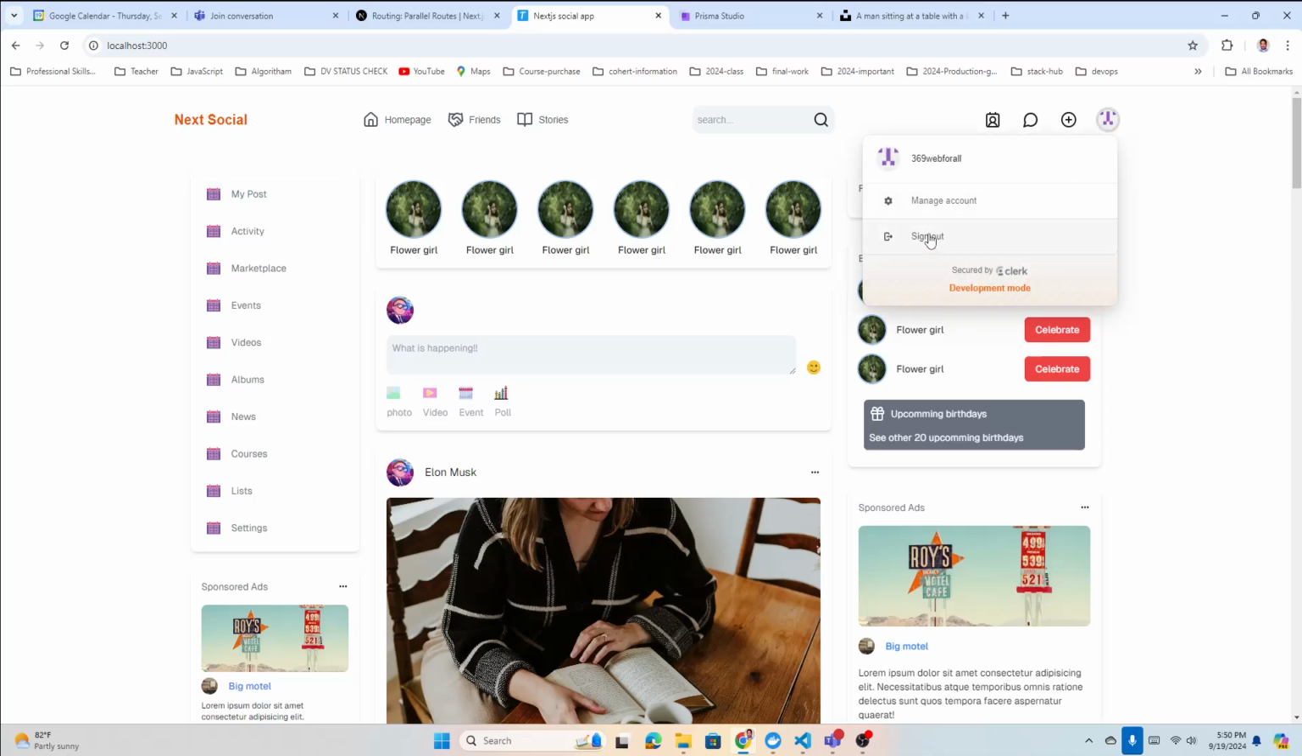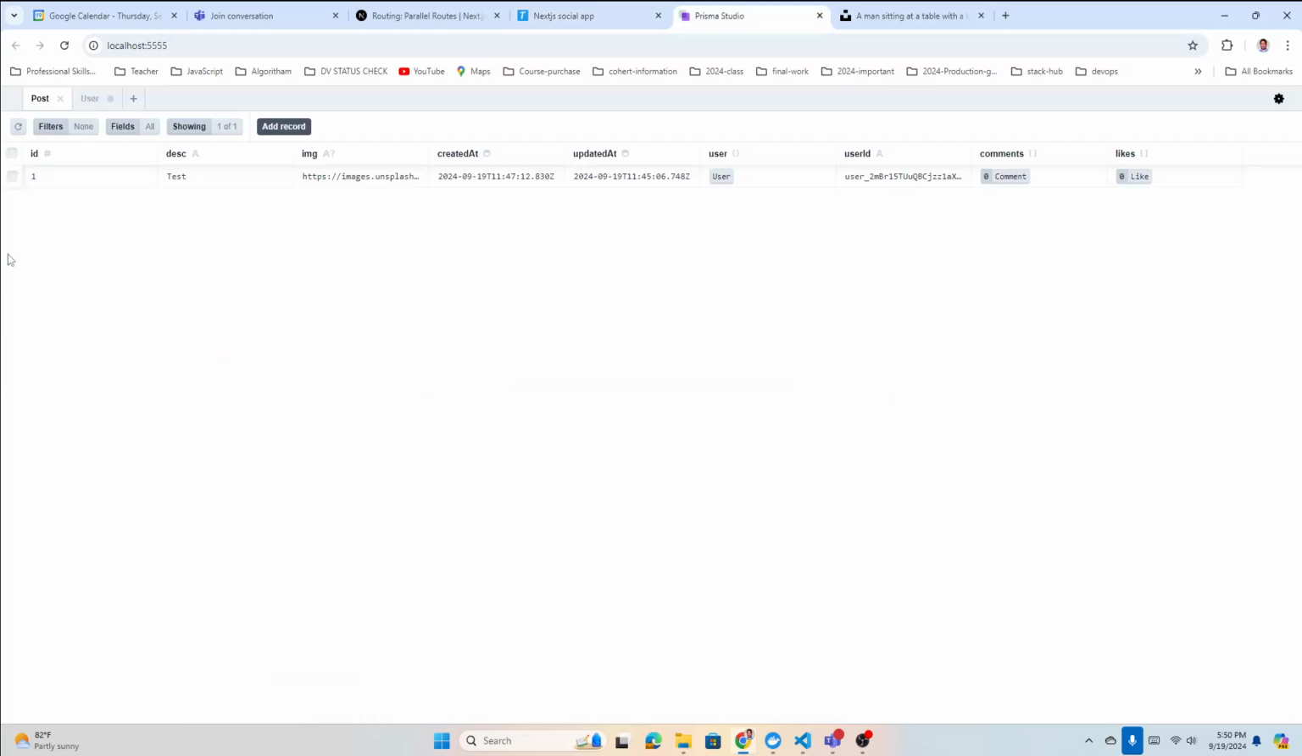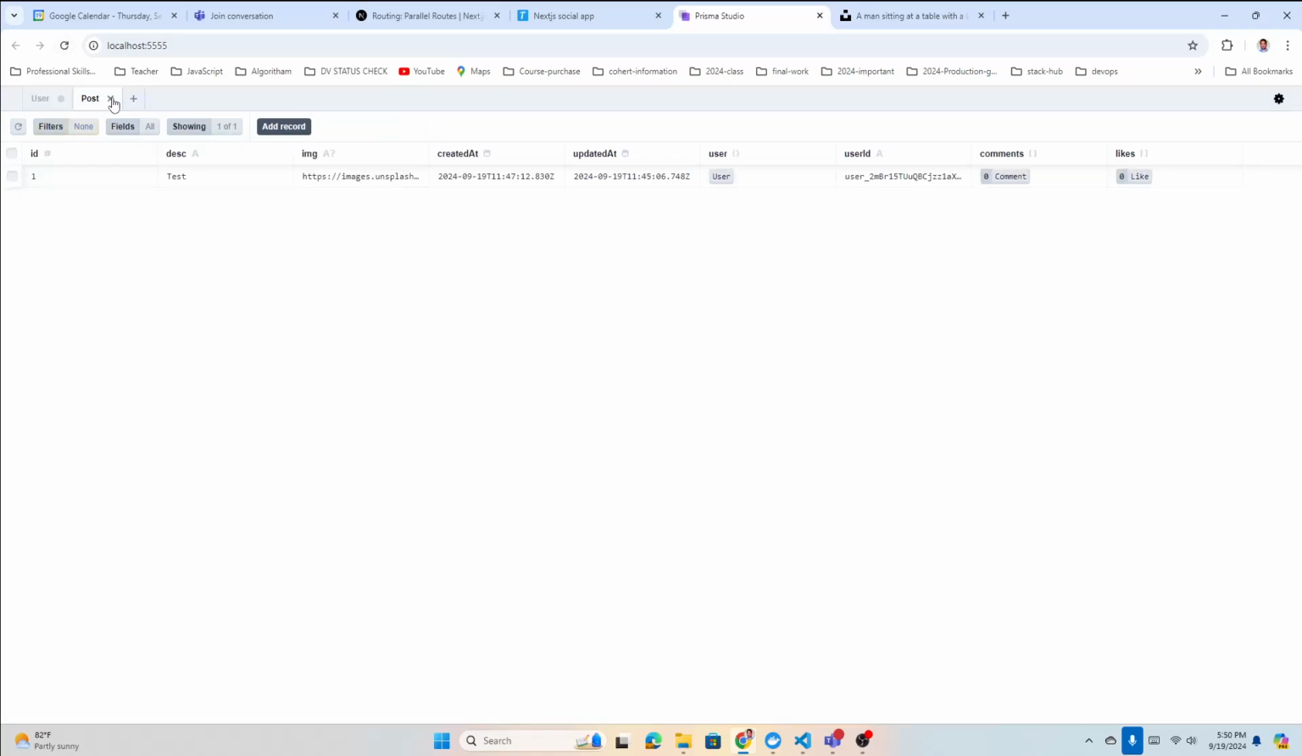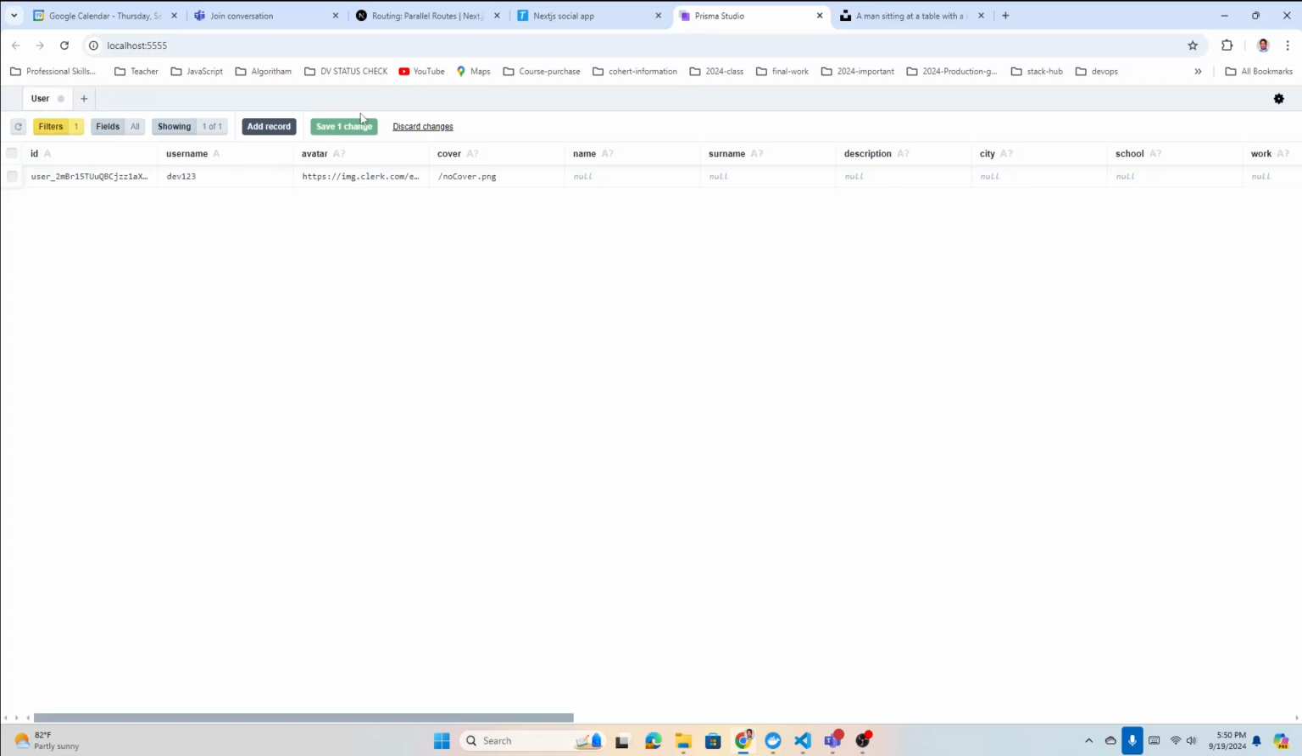Let me sign out. If we go to the database now, in the user table, refresh this. Save change. Okay, I have to save change. Even it did not let me add something.